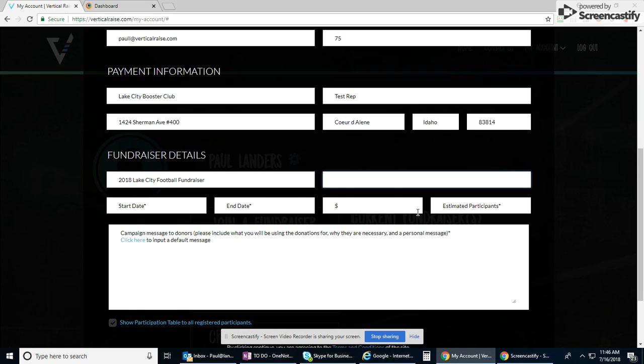Same thing with team name. You want to make it applicable because this pops up on the general donation screen if they just want to donate to the general team and not a kid. So you can put like "team" and end it with team so it's applicable.